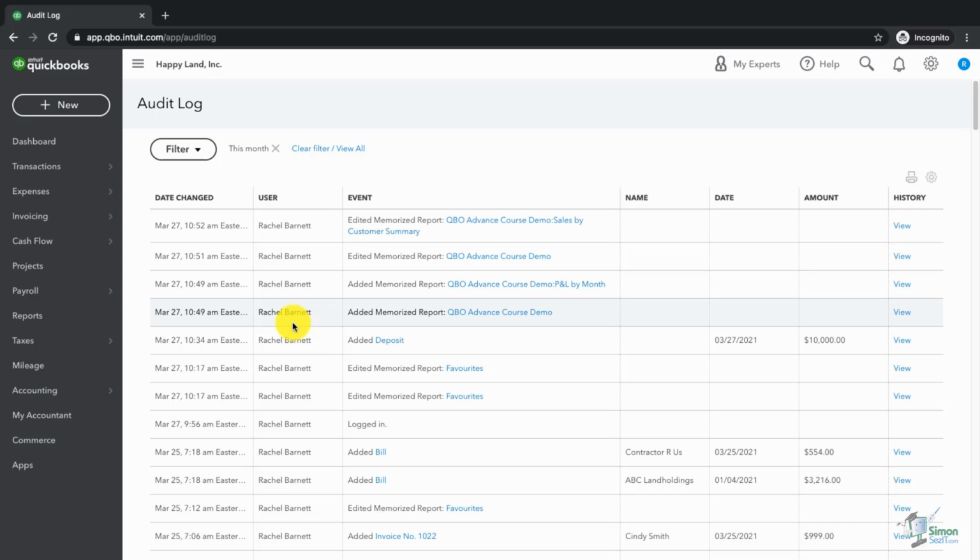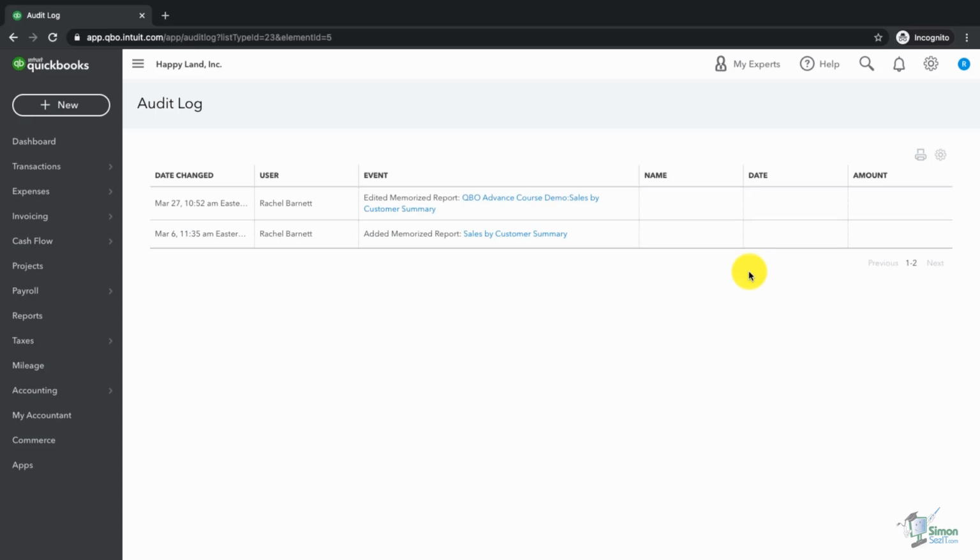It's going to show me the user that has done things, in this case me. It's going to show me when things were done, and then the event or what happened. So let me just pick on this, and I'll click on the history to the right. I can see what happened was I added a memorized report, and then I edited it. I added the memorized report on March 6th. That's when I created the report. And then on March 27th, I went ahead and edited it. The edit that I did was that I grouped it from one section to another.